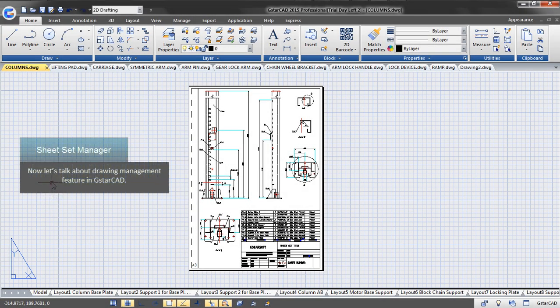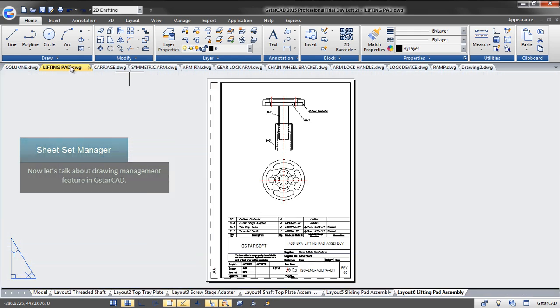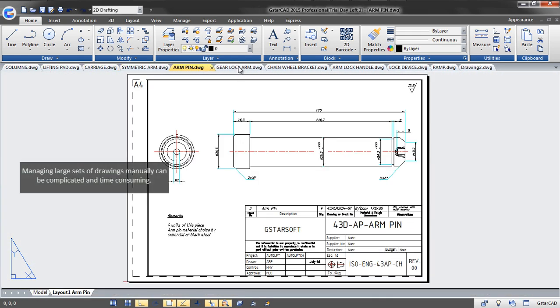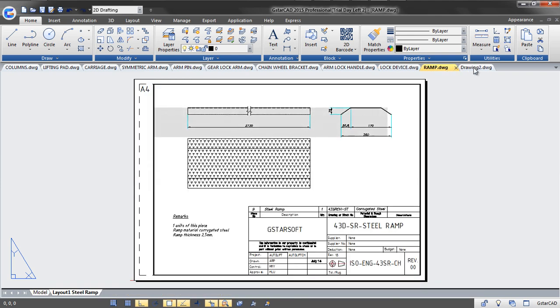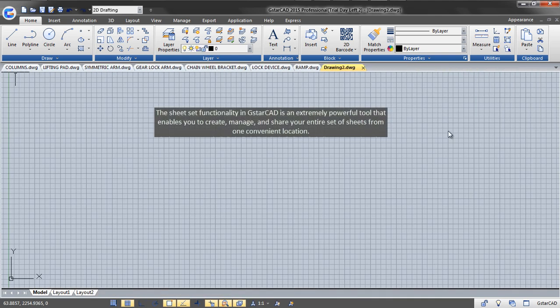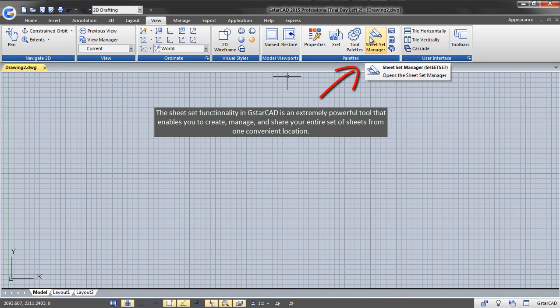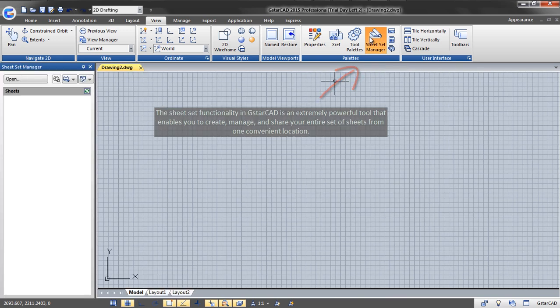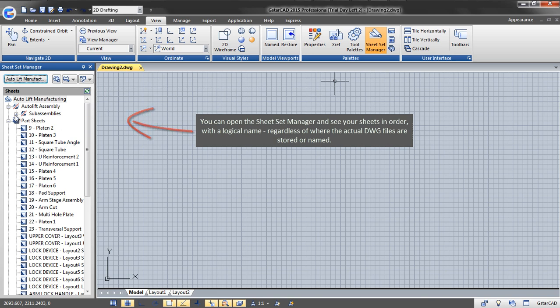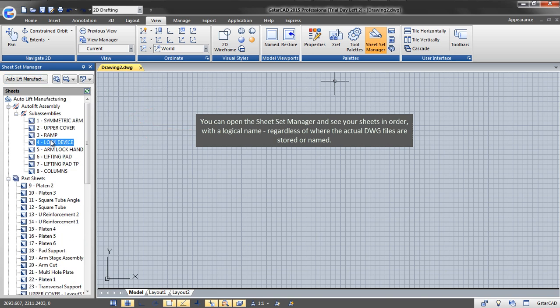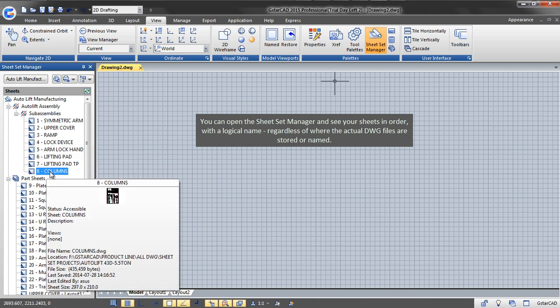Now let's talk about the drawing management feature in GstarCAD. Managing large sets of drawings manually can be complicated and time-consuming. The sheet set functionality in GstarCAD is an extremely powerful tool that enables you to create, manage, and share your entire set of sheets from one convenient location. You can open the Sheet Set Manager and see your sheets in order, with a logical name, regardless of where the actual DWG files are stored or named.